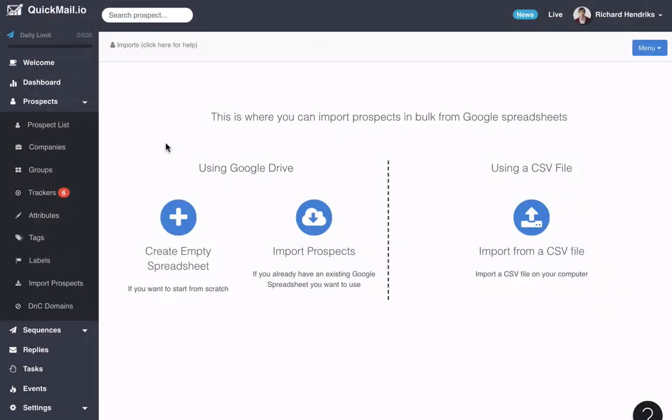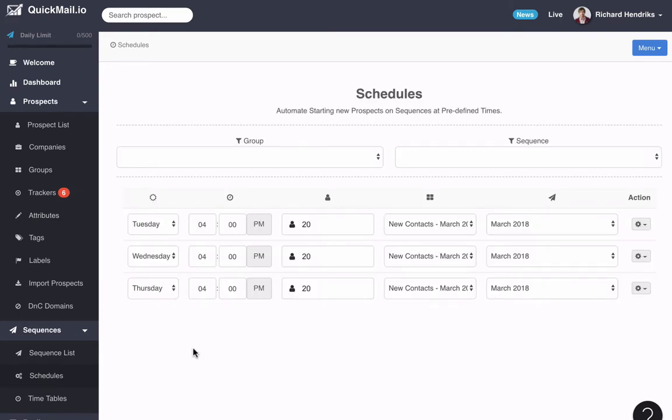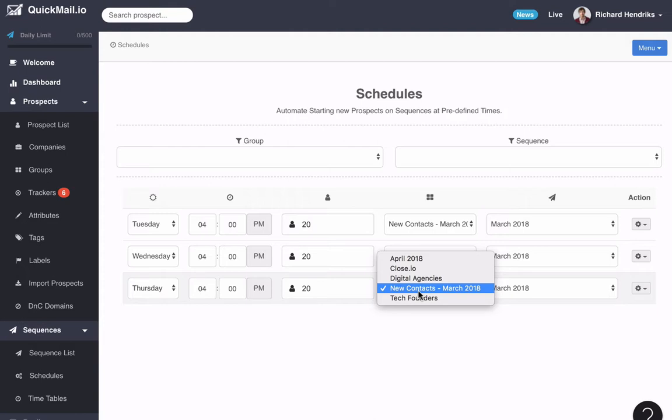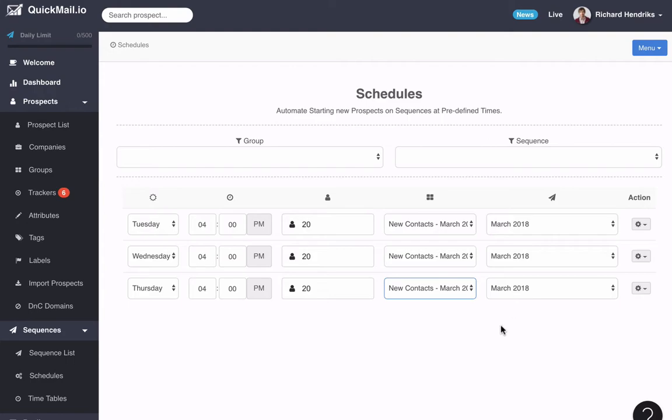Now, I've got a group, I've got prospects in that group, so what do I do with them? Well, groups are great for scheduling. You can see here, I've set up these three schedules. Tuesdays, Wednesdays, and Thursdays, QuickMail is going to pull 20 prospects from my New Contacts March 2018 group, and it will start them on the March 2018 sequence. So, when using schedules, you'll definitely need to have your prospects in groups so that QuickMail knows what pool to draw from when it's starting that sequence.